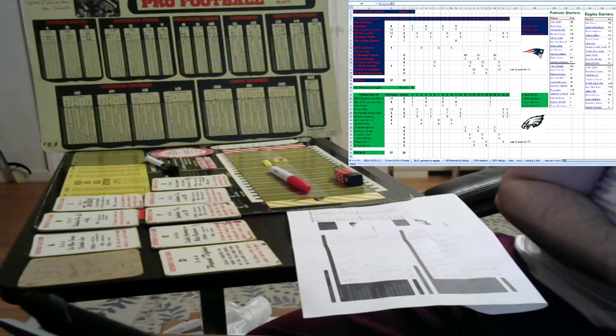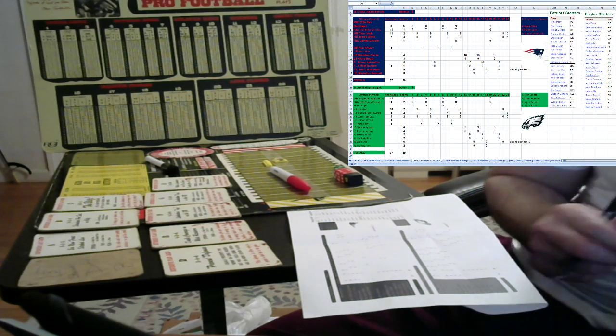Dion Lewis, co-MVP with Tom Brady, as Lewis had 2 touchdown runs, and Brady threw for 1 touchdown to Danny Amendola. You know what? I'm just going to give it straight out to Dion Lewis, the MVP.